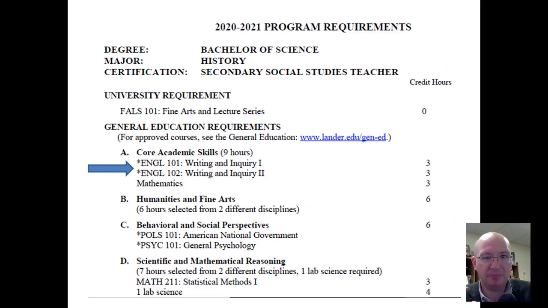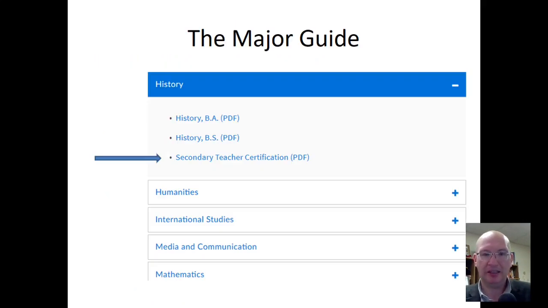So the program requirement sheet lists all this information, all the courses you'll have to take. This can change, like I said, every year, so it's important you talk to your advisor, but it gives you an idea of what you need to take. Now, what's really cool is that Lander has major guides, and basically what these do is they show you what courses you would normally need to take every semester in order to graduate in 4 years. So they're pretty cool. They give you an idea of what you need to do.